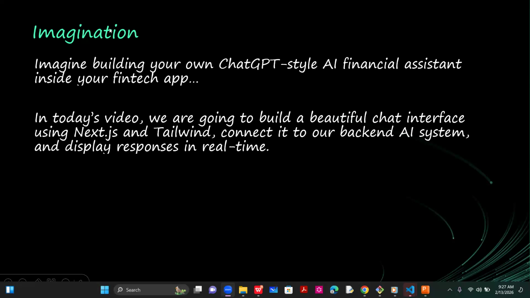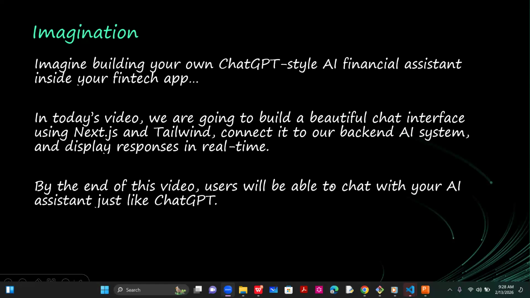All right. So we'll be using Next.js and TailwindCSS, and of course, this is our front end. We'll also be connecting the chat interface to the back end so that when we ask our AI a question, it answers us. Just like we did in the previous day, where we used Postman to test it, but this time around we'll be using the front end. So by the end of this video, users will be able to chat with your AI assistant just like ChatGPT.